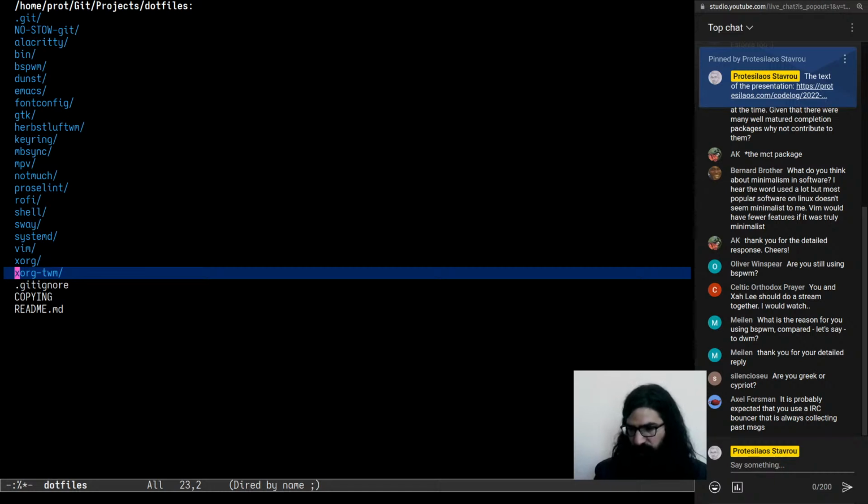Axel asks, it is probably expected that you use an IRC bouncer that is always collecting past messages. I don't know what that is, so I will have to look it up. But if you have a convenient link already, maybe you can send it to me and I can check it out. If I can review the discussion, that would be helpful, because then I understand what is going on.